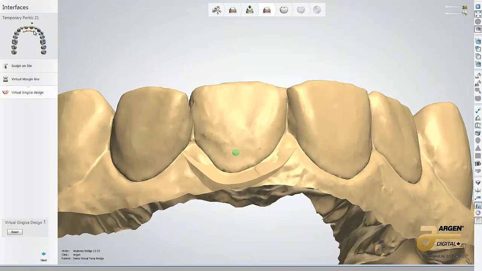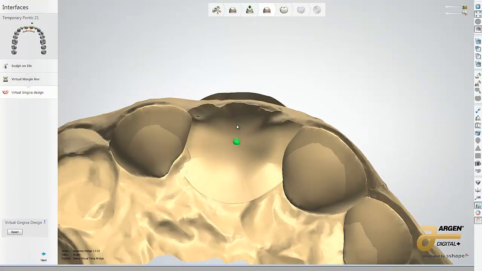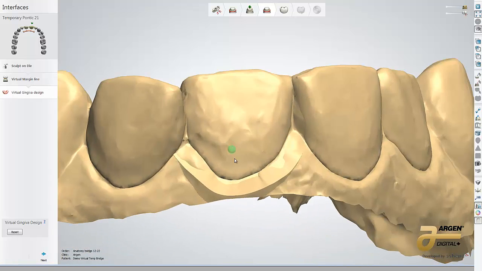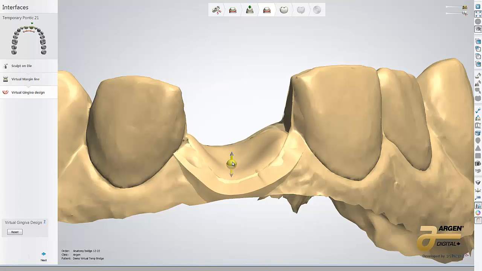Performing the virtual gingival design for Pontics. Press the green control point to design the virtual gingiva. It will turn yellow when placing your cursor over it. Click on it and press downward to create your gingival area.